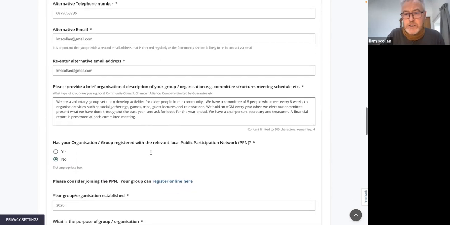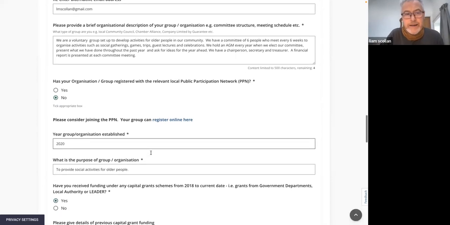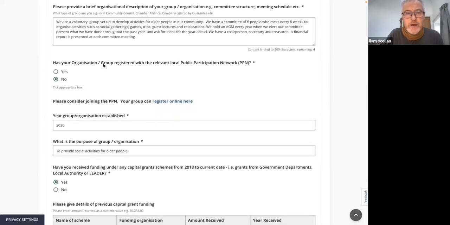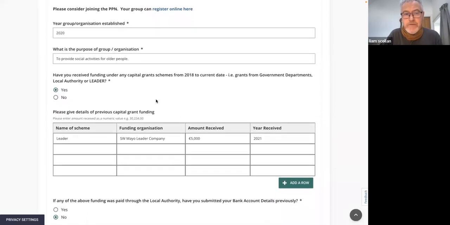Mayo County Council put up a very straightforward online application here. Has your group organization been registered with the PPN? I'd say no, but if you say no, it suggests you might join, register online here with Mayo PPN. It asks you what the purpose of your organization is. Have you received funding from other capital schemes? I said yes. So you're not debarred from getting funding from the Community Support Fund if you've had grants from other places, provided it wasn't duplication or for the same thing.